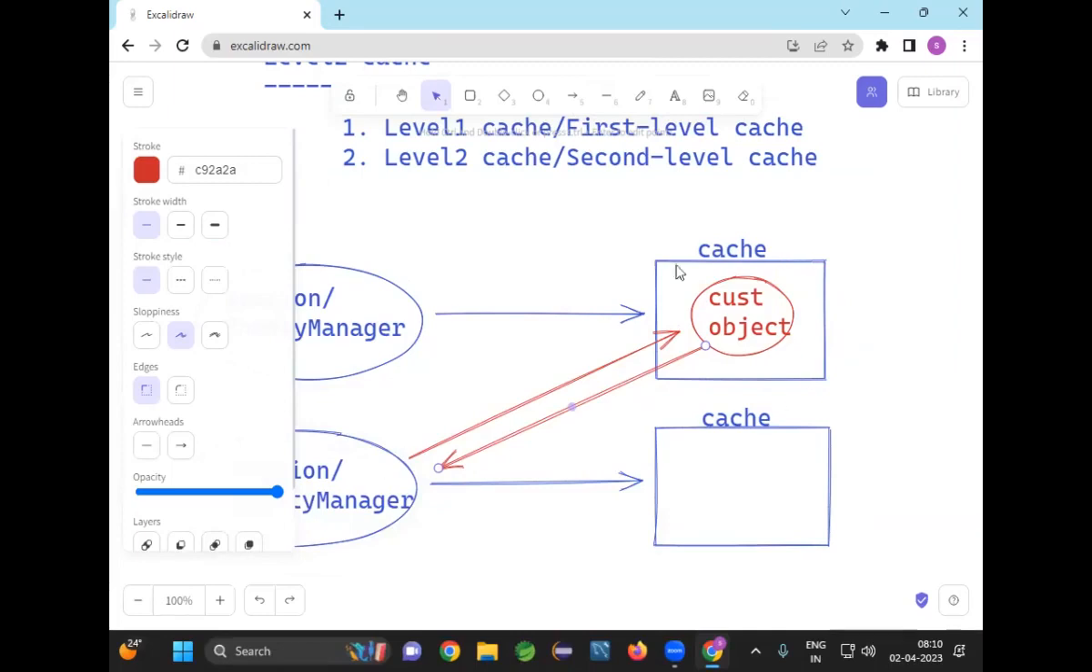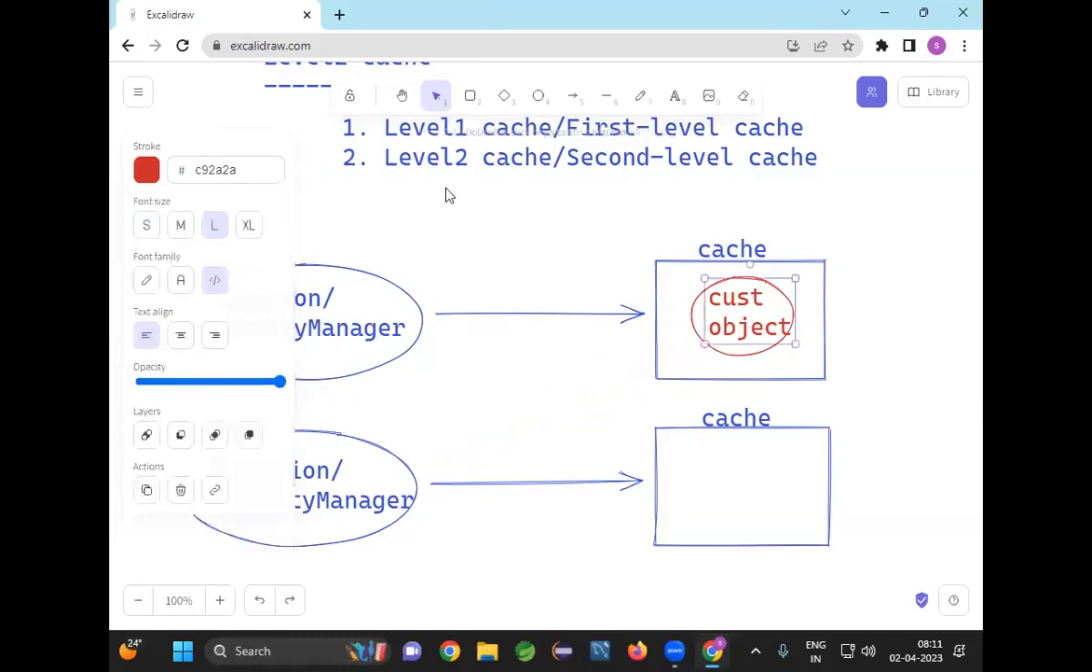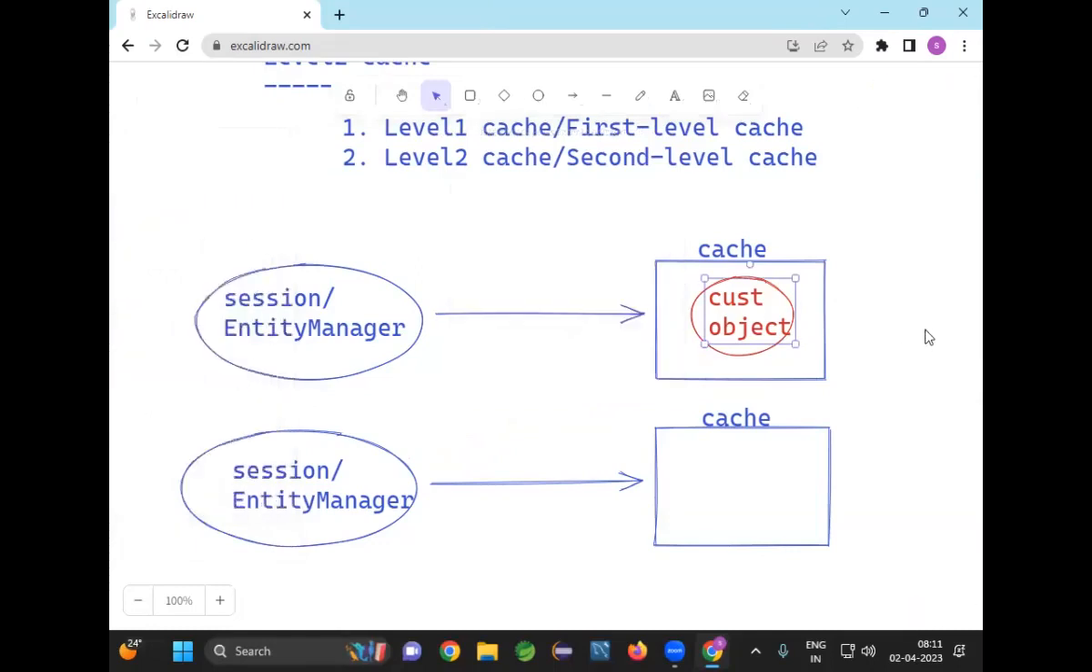Why? Because this cache belongs to the first session. This data can be used by only the first session, but the second session is not able to access it. Each session maintains its own cache, and the sessions can retrieve data only from their own cache. Means this cache is not a shareable cache.